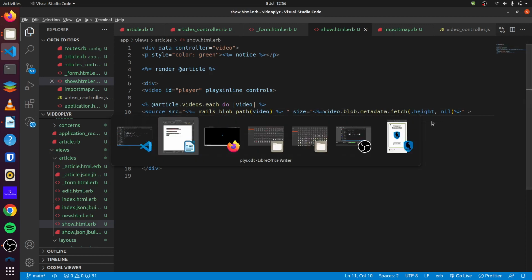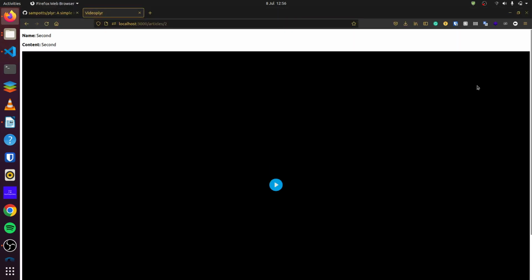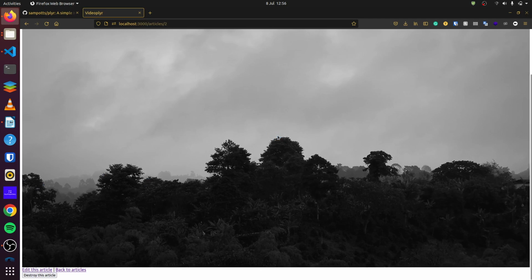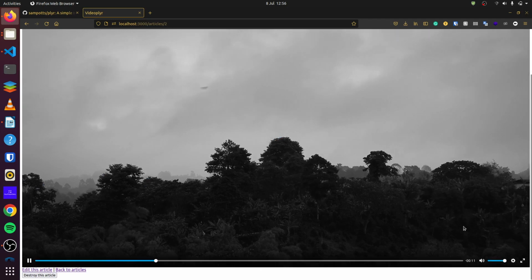So when we come back here and we refresh it, you can see the quality is available now. We have 1080p, we have 720. And we can switch it as well easily. You see, it is fairly straightforward to implement this in Rails.